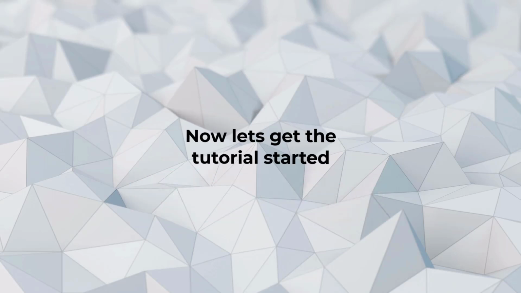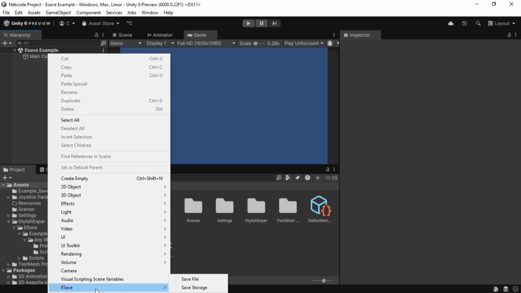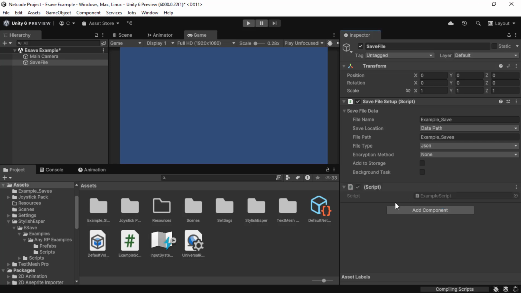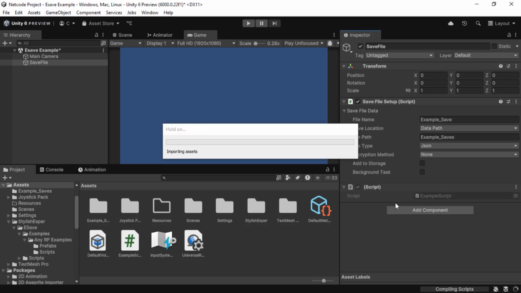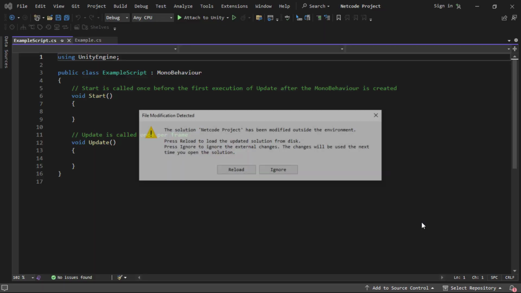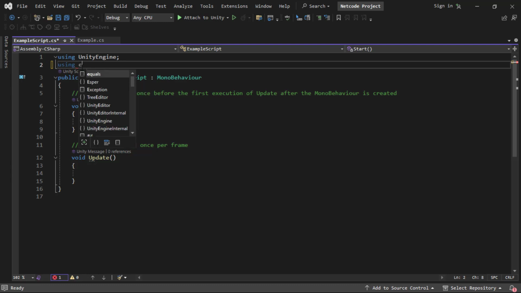Now let's get the tutorial started. First, make a save file. Now create a new script on the same save file. Enable encryption. Now open up the script. Let's start off by getting a reference to our save file.